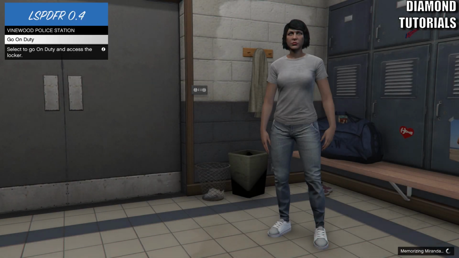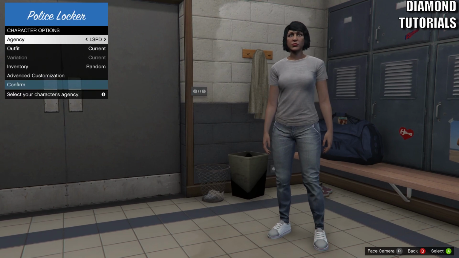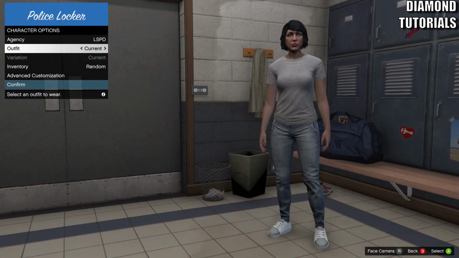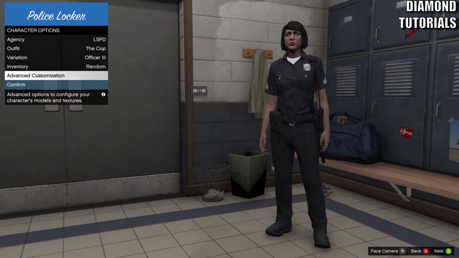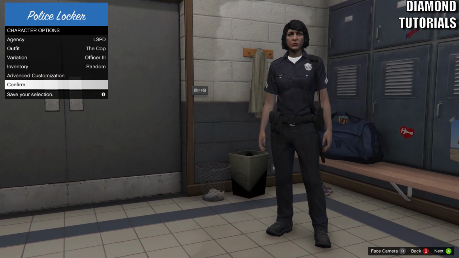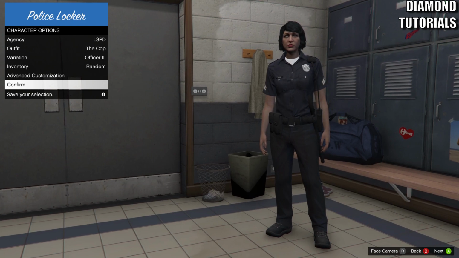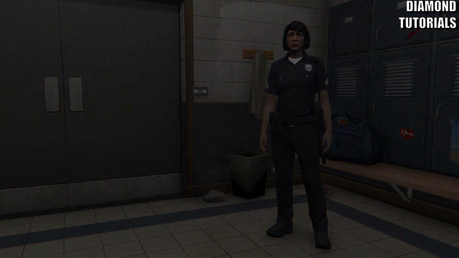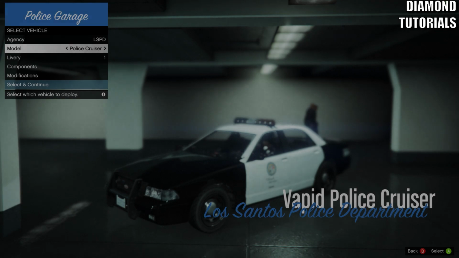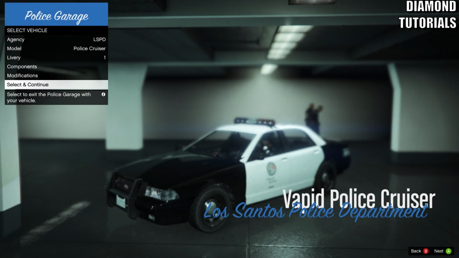And then here we go. So let's go ahead. I'm actually going to dress her for you guys so that you can kind of see what's going on. And then you have many variations and different outfits and stuff, so you could play around with that. But I'm just going to go ahead and hit confirm. And then we could go to the garage and also pick a vehicle. And then we will officially be on duty. So I'm just going to click the first vehicle that we have here.